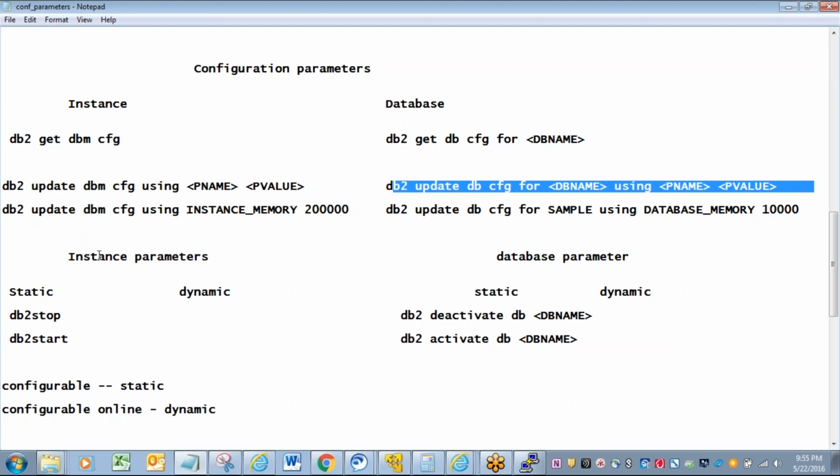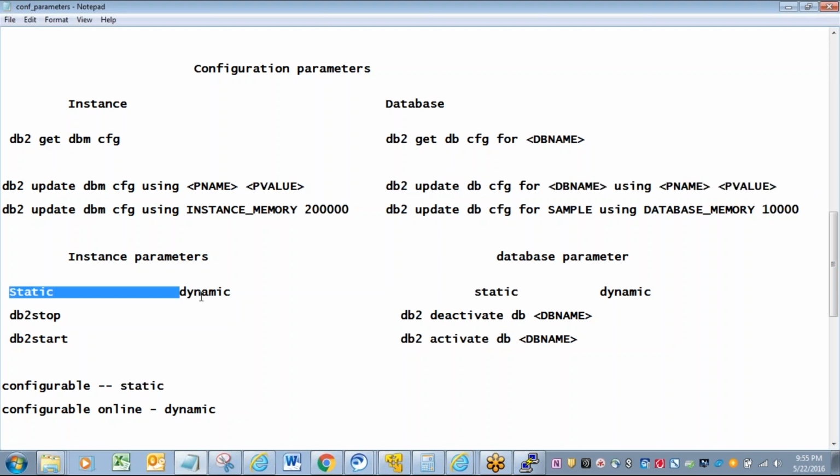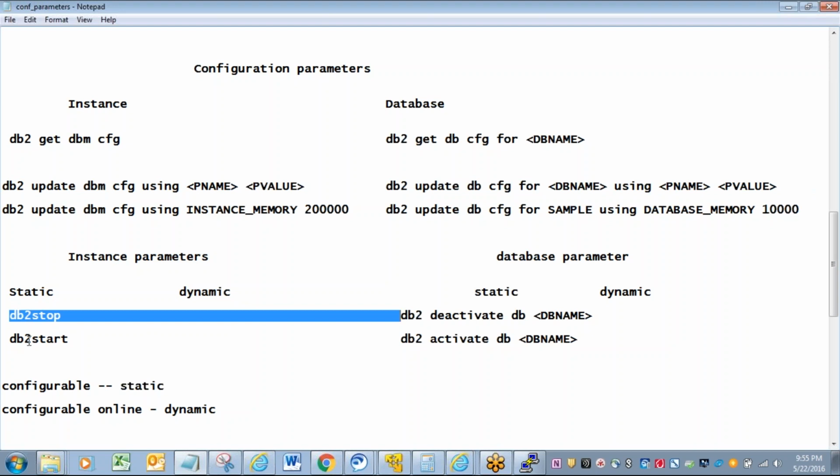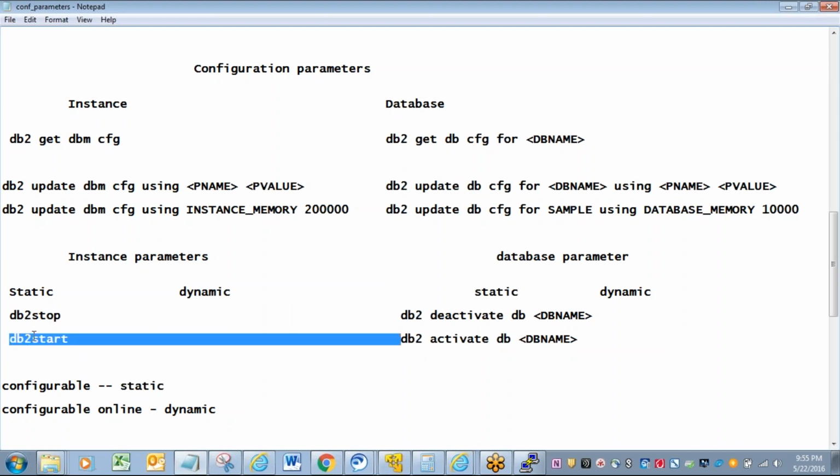When you update, the parameters are classified into two types: static parameters and dynamic parameters. Static parameters means if you change the value, it won't be immediately changed. You need to restart the instance. So if you update a static parameter, you have to restart, which is db2stop and db2start. In the same way, a database level parameter is also classified into two types, static and dynamic. Static means you need to restart the database.